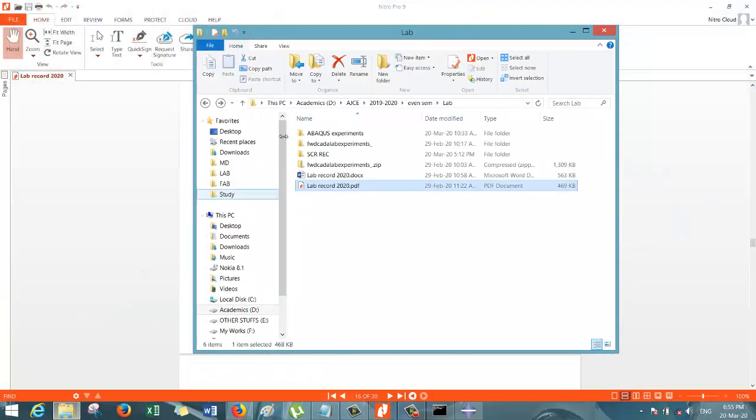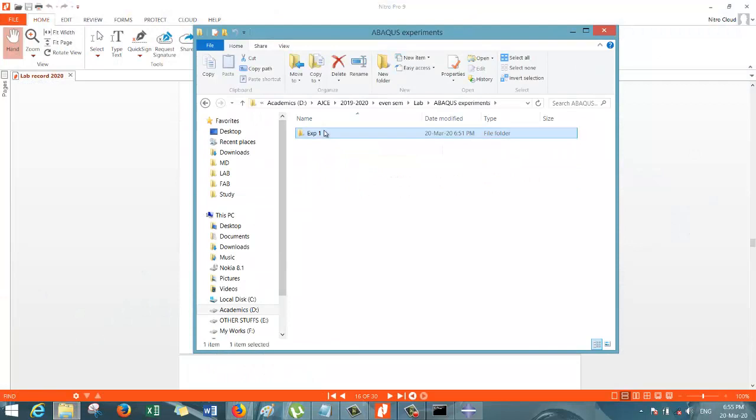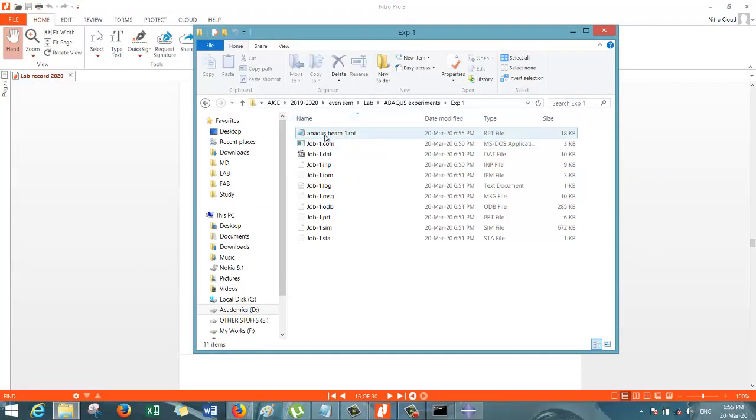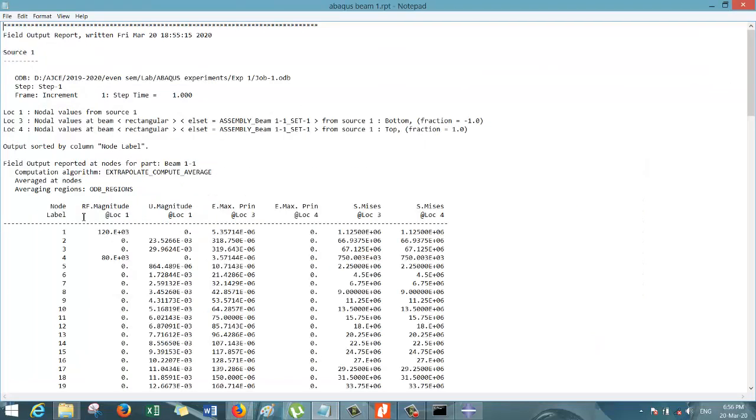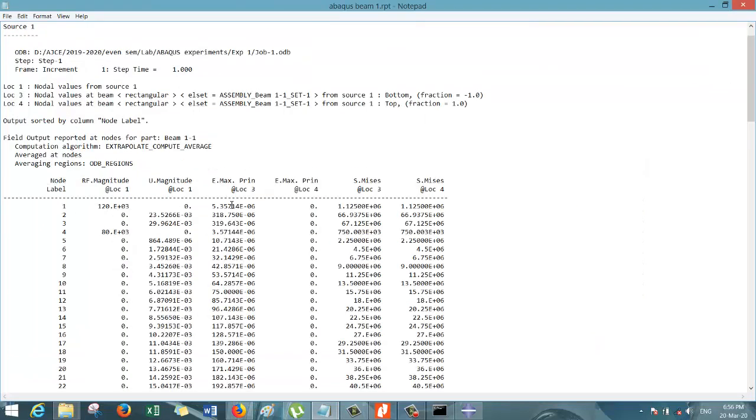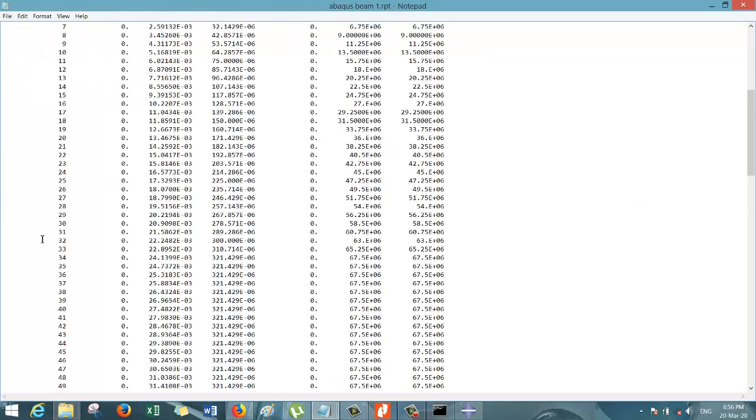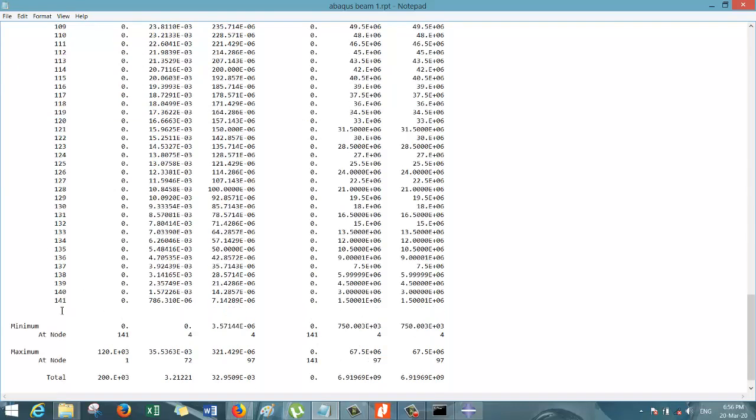Now you can see that in the working directory, you can get a report file which can be opened with the help of a notepad. In that, the entire analysis has been reported over here. You can see the node numbers, so you can see how many nodes are there. Total 141 nodes. Number of nodes is 141, and number of elements will be 1 less than this, so the number of elements will be 140. Hope you can guess why it is.